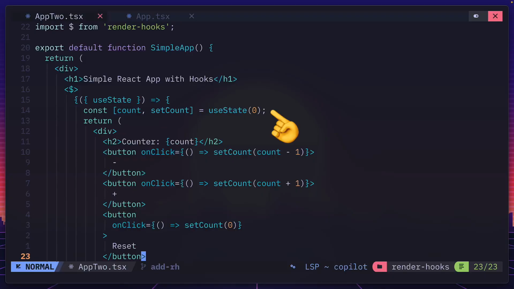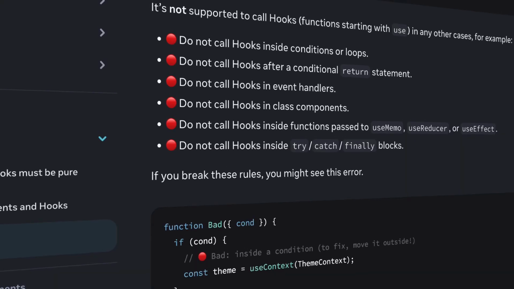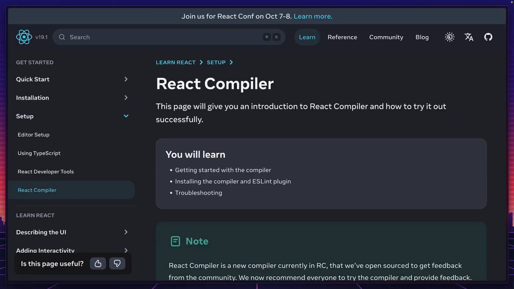Today, we're going to go through how you can put React hooks right next to the JSX that it affects using RenderHooks. Yes, you can actually do that now. This is a library that claims not to break any of the rules of React. But how does it really work? And can this code be optimized by the React compiler?